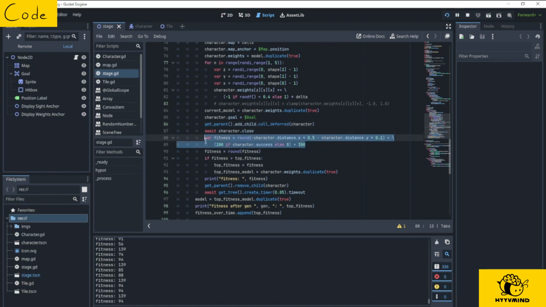With that information, depending on some of its circumstances, including how far it is from the goal and if it actually succeeded in making it to the goal, we give it a fitness evaluation, which is how well we feel it succeeded, and then we take that value and we keep track of it. At the end of the generation, we take a look at the top fitness, and we take that model, and that will become the base.